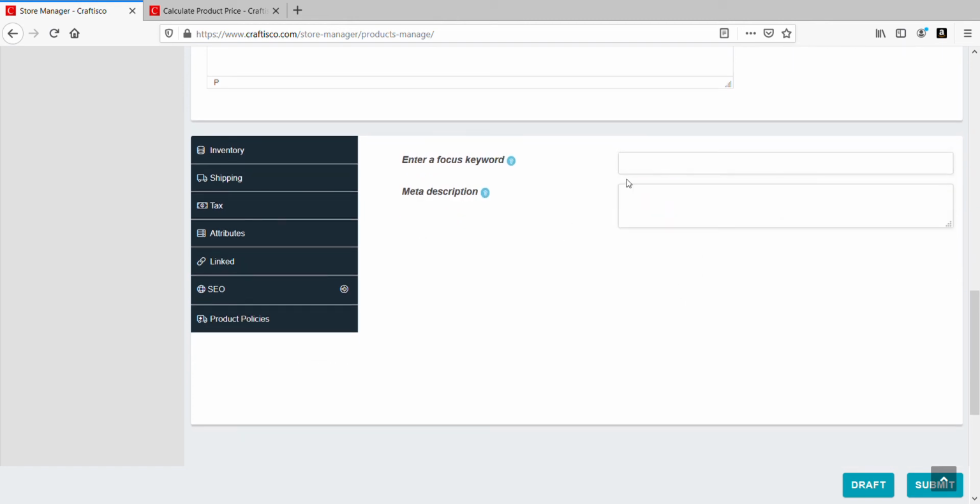SEO, search engine optimization, that means you can enter a focus keyword and a meta description. So whenever you add these descriptions, Google will pick up these keywords and your product will be featured through Craftisco.